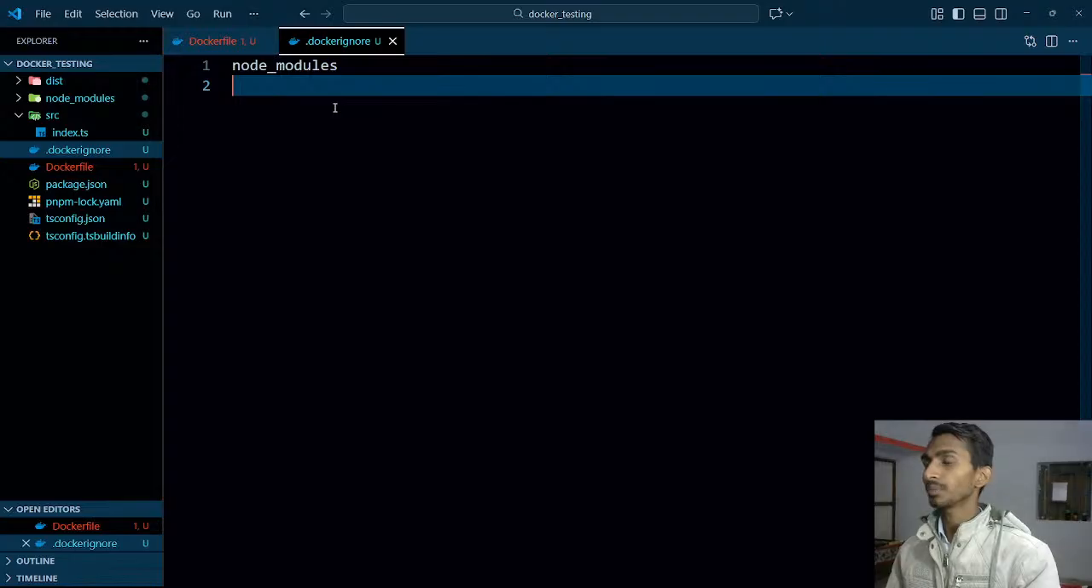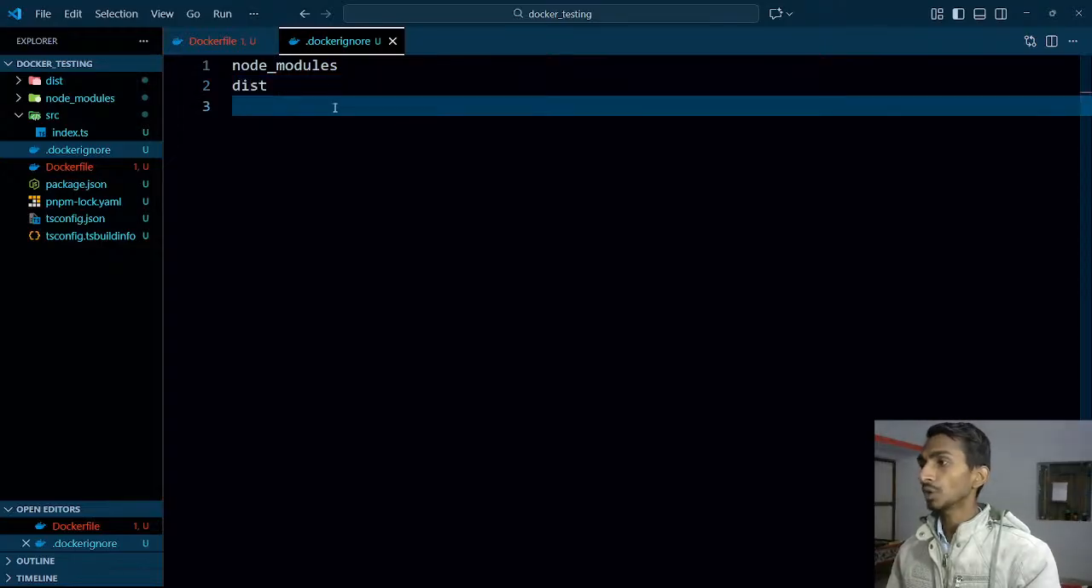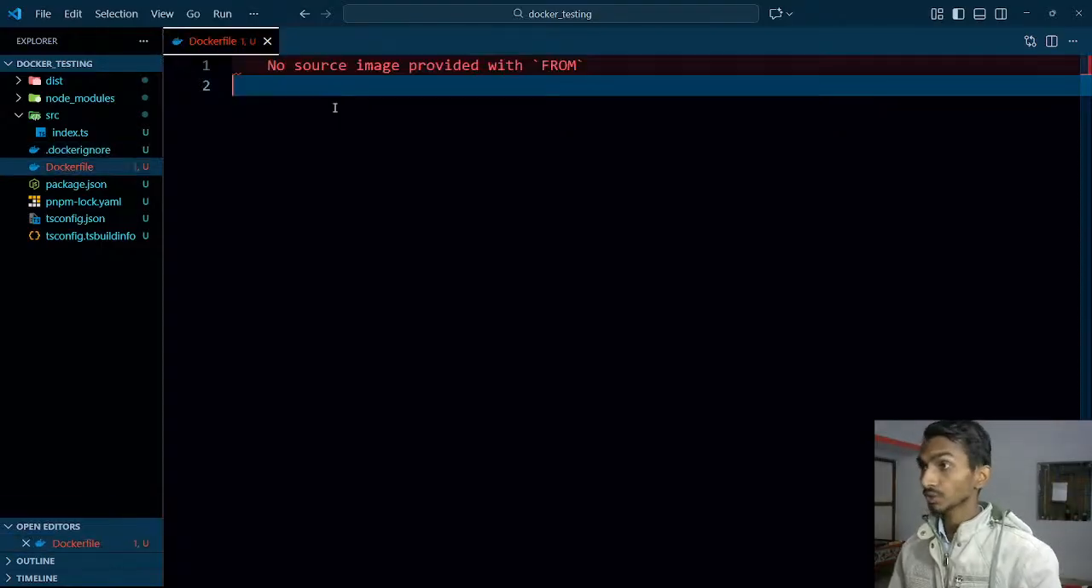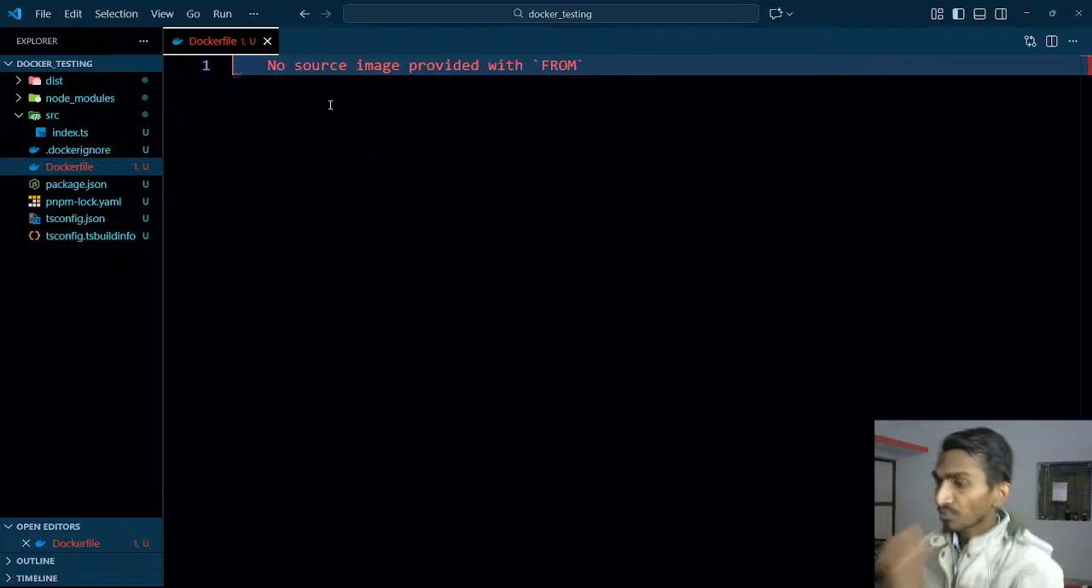Modules. Yeah, I want to ignore the dist file. I want to ignore the Dockerfile itself. So this much is okay. Let's close it. Now let's write some of the commands.